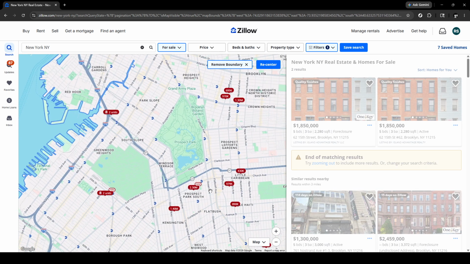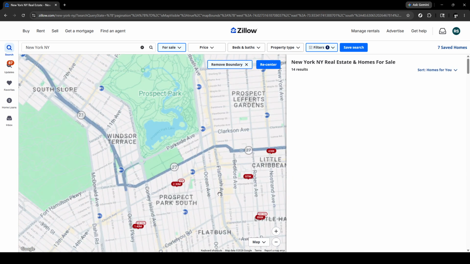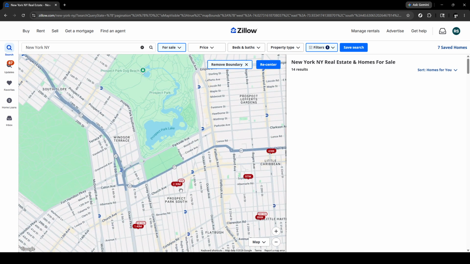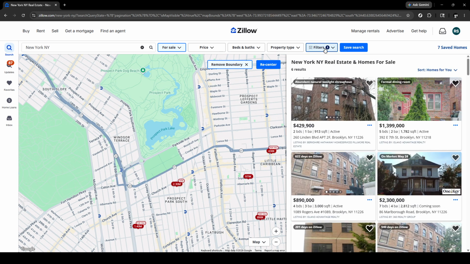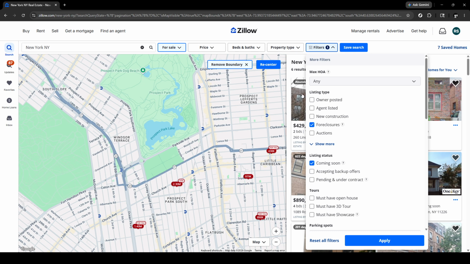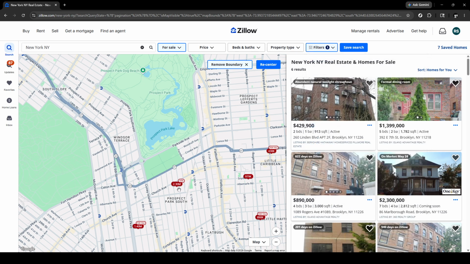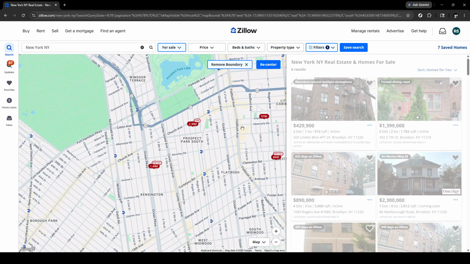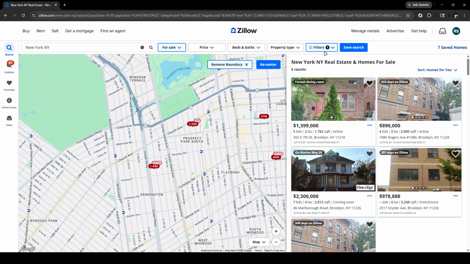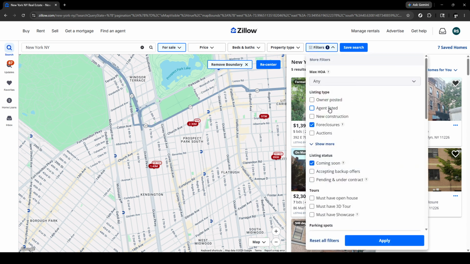When you've made your selection, scroll to the bottom of the filter menu and click Apply. The panel closes, the page refreshes, and your results update to show only properties currently listed as foreclosure opportunities in the area you chose. If you want to broaden or refine what you're seeing later, you can return to More or More Filters and adjust the listing type while keeping the same location in place.